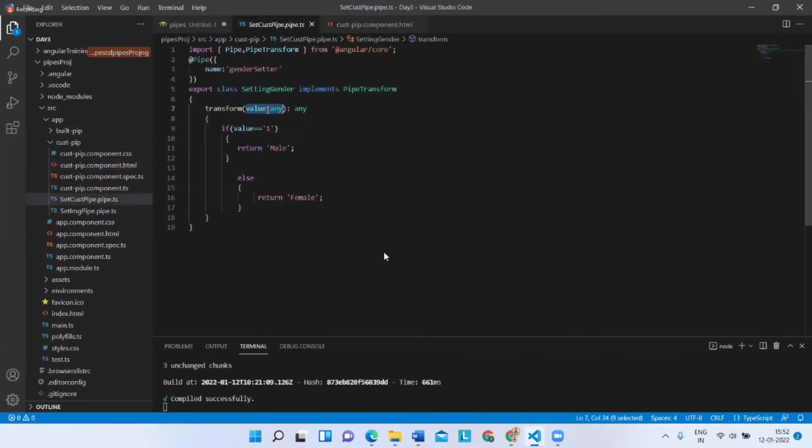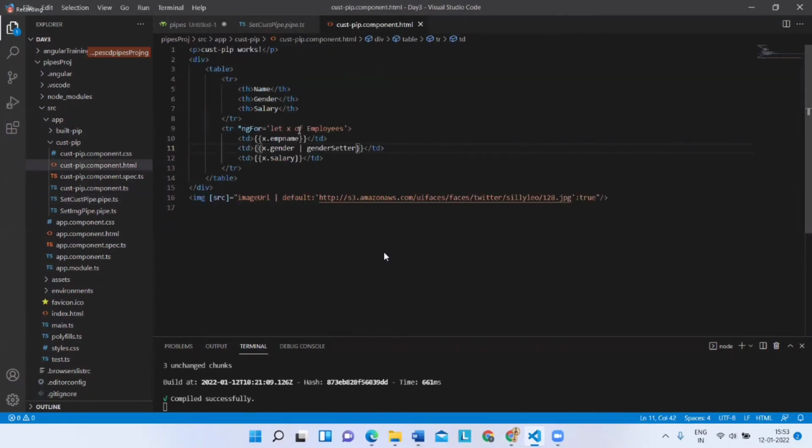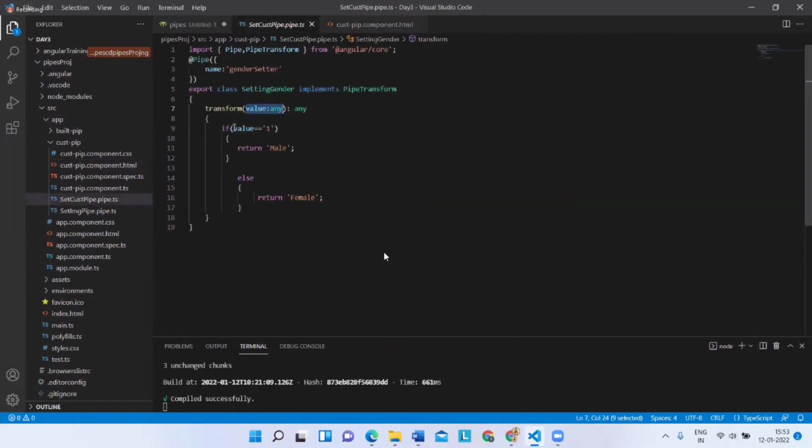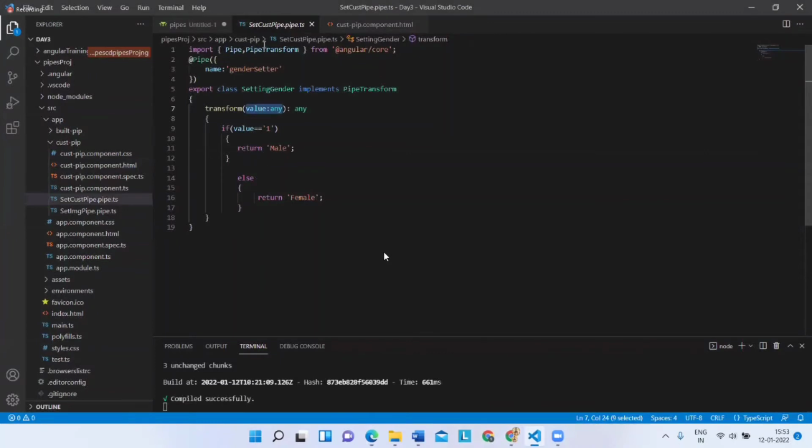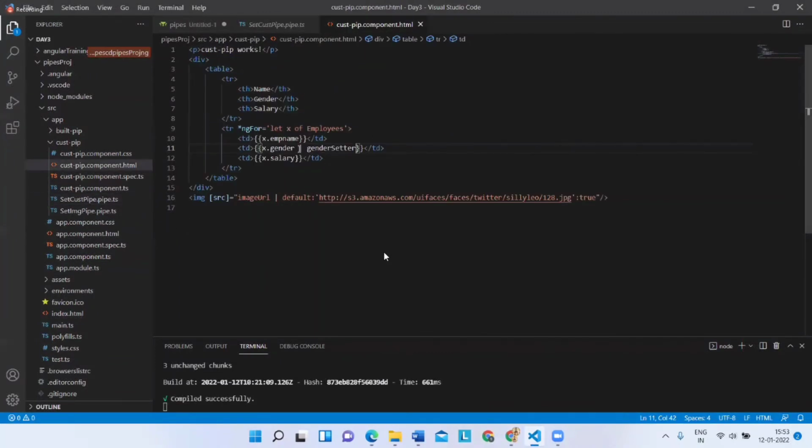And what is the data type that I'm returning? From the gender, I am taking 1. I'm just telling, if the value is equal to 1, return male, else return female. I just wrote this part. So what exactly is happening? Previously this was 1. Let me remove this and show it to you. Now you can see here, it is 1.